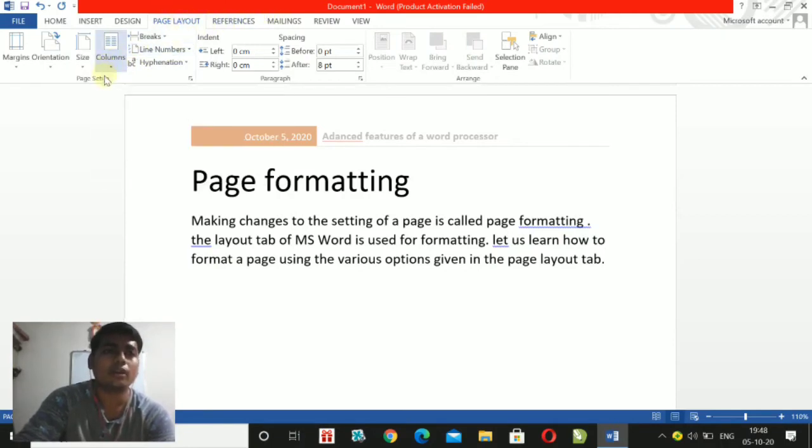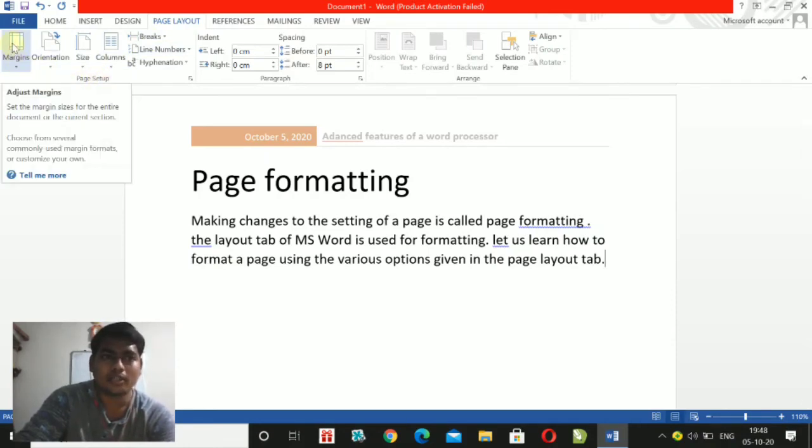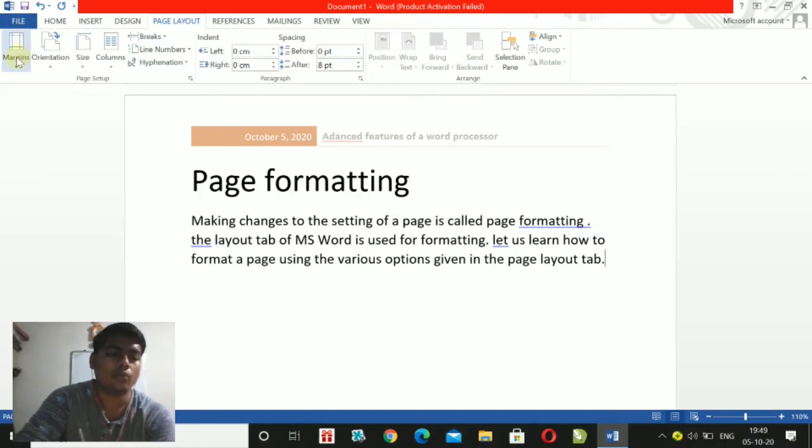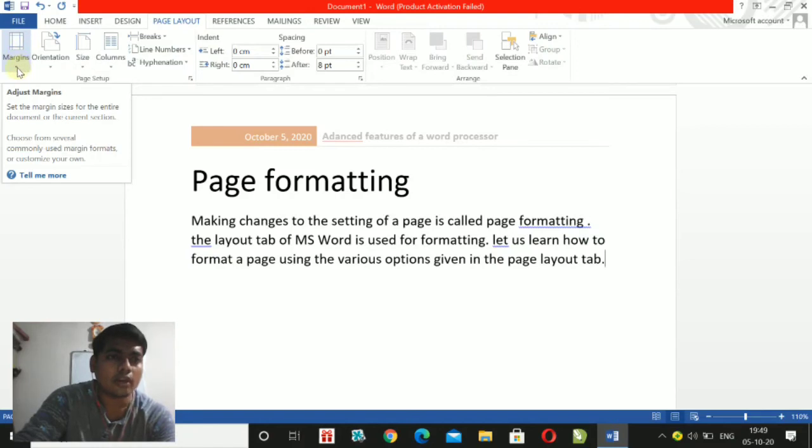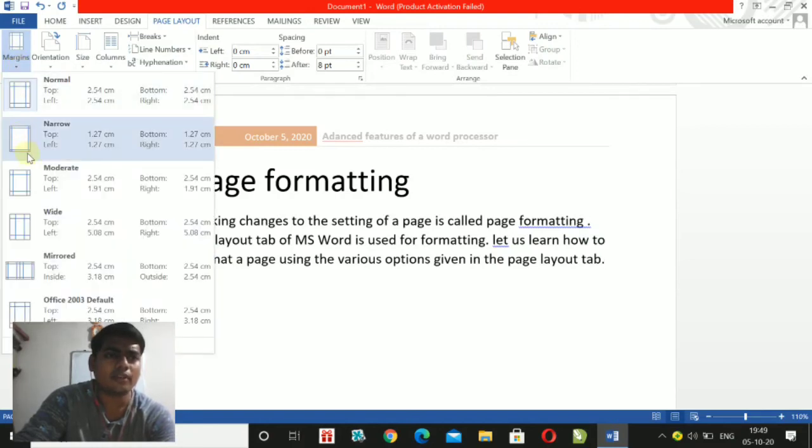Now page layout, we have the page setup group. In the page setup group, there is a command written margin, adjust margin. You have to go to the margin command. After you click on this arrow, you will get some different styles of margin.